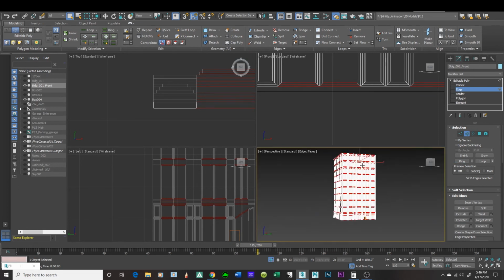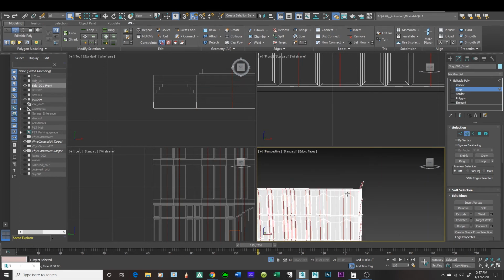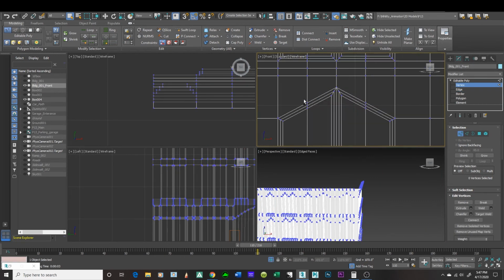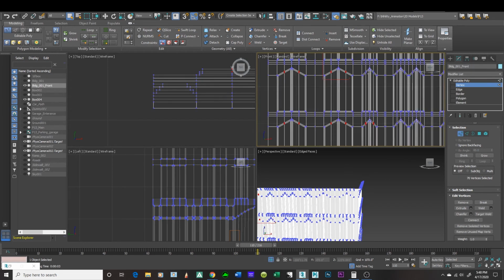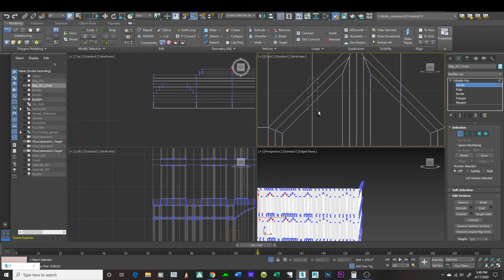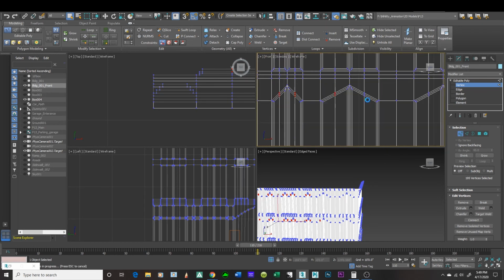So yeah, I just had to select everything and add some more resolution to it, and then after that was done, I had to go in and select all the vertices that I needed to move on both halves of the building, and then move those into position.